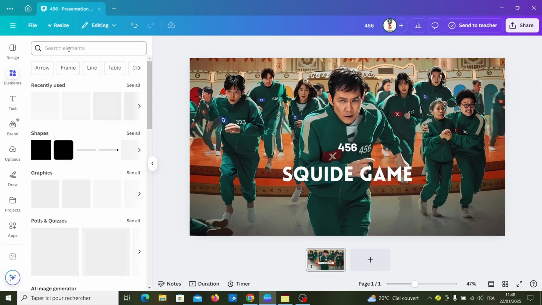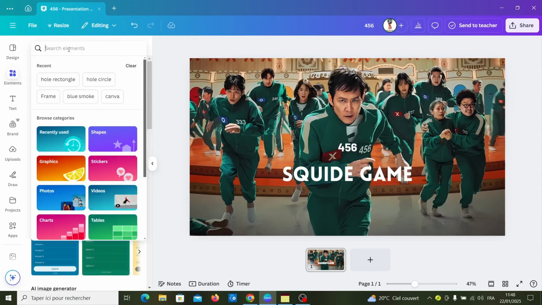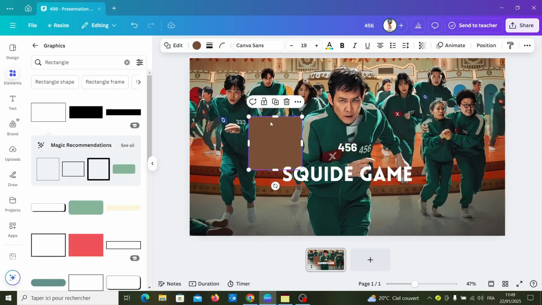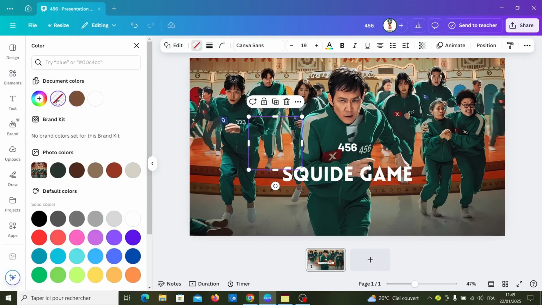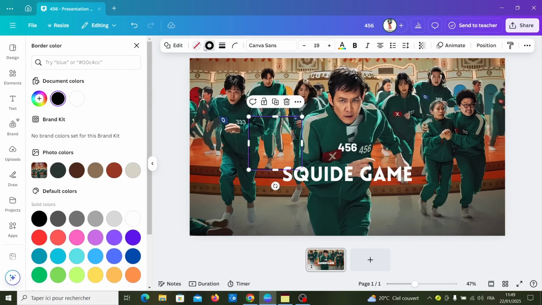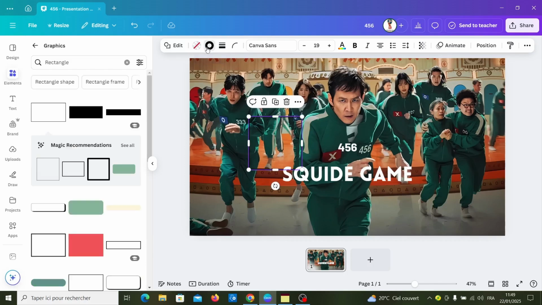And go to elements and look for rectangle. I think this is better. We'll choose border and the white color or any color as you want.